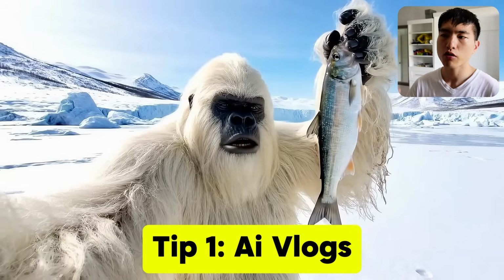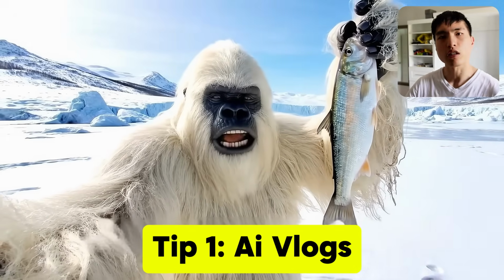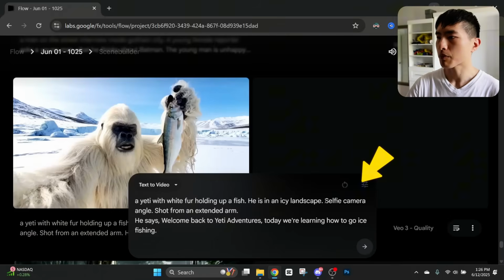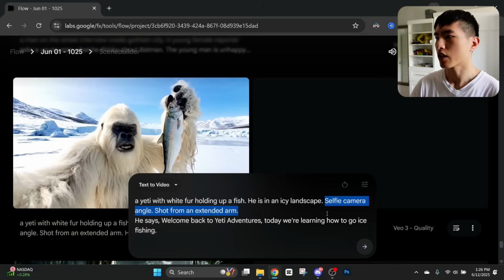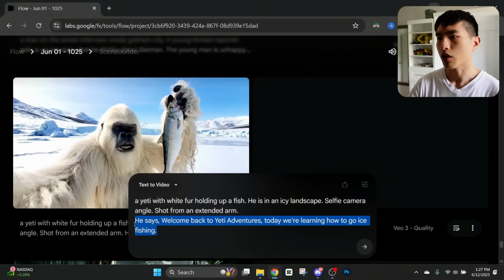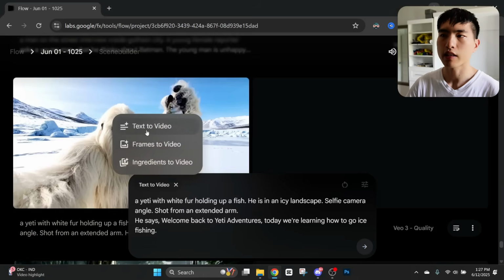Tip number 1. You can create these vlog-style videos of a talking character, such as a white yeti, simply by using the prompt self-camera angle shot from an extended arm. Then we need to fill in the rest of the details. So I added that it's a yeti with white fur holding up a fish. He's in an icy landscape. Below that, I also give it some dialogue for the character to say, like, "Welcome back to Yeti Adventures. Today we're learning how to go ice fishing." By the way, this is all done inside the text-to-video generator.